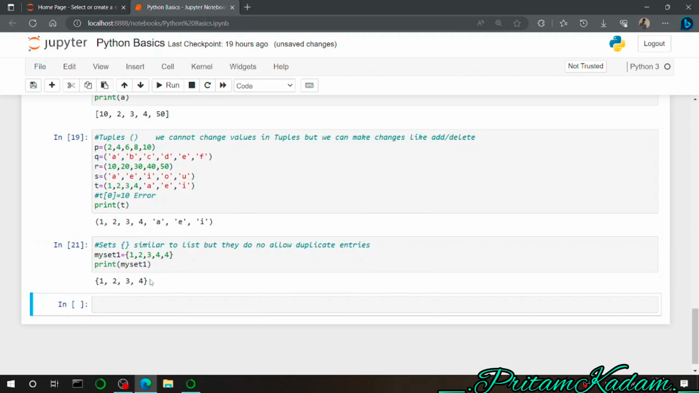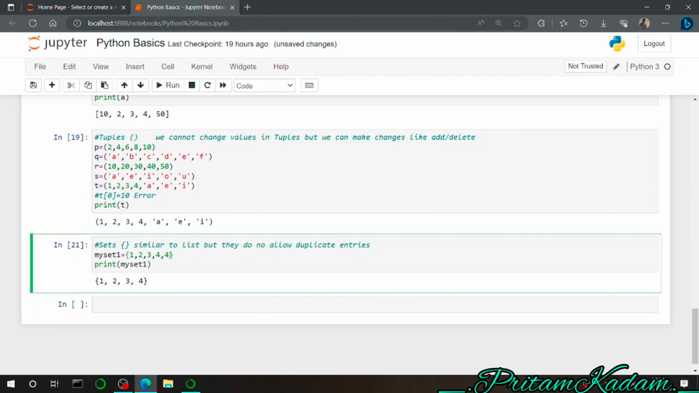Now let us have duplicate values. Look over here, we only got 1 time 4, but we had 2 times 4 in the my set 1. Okay, so let us have another example.